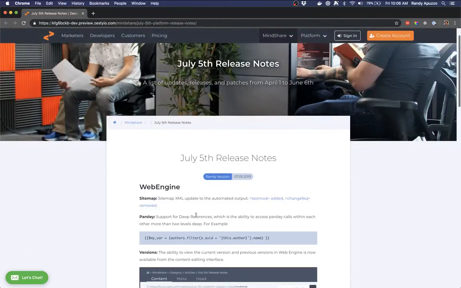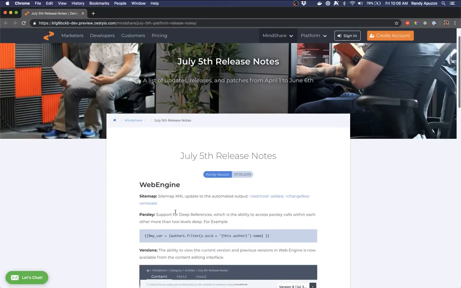So the first thing going through is Web Engine. We made a few updates to the sitemap XML. It's basically just to abide by standards. One of our users reached out to us and asked to add last modification, which we have based upon the publish date. So now the XML sitemap automatically outputs last modification, which is the publish date.